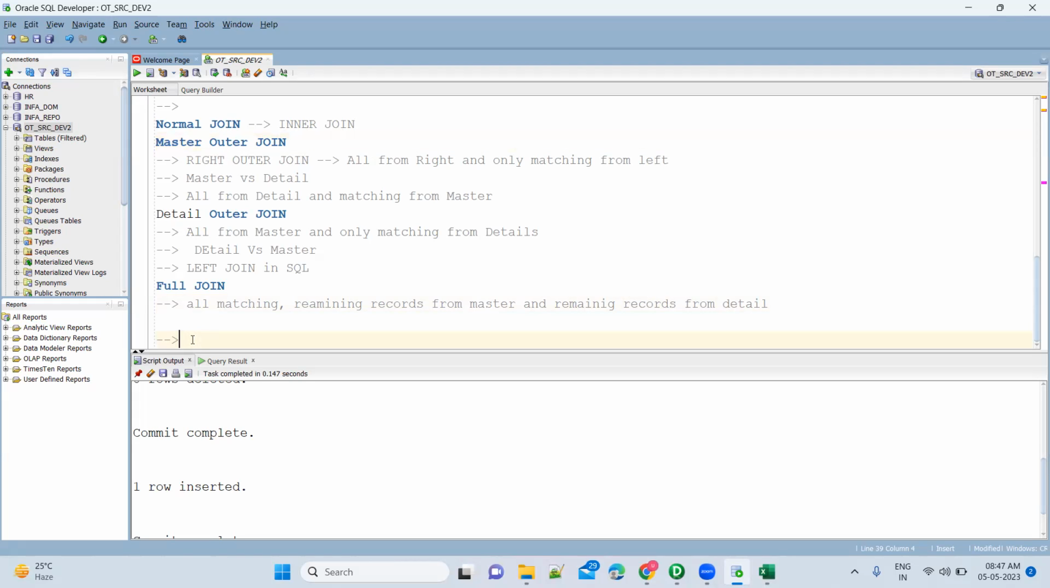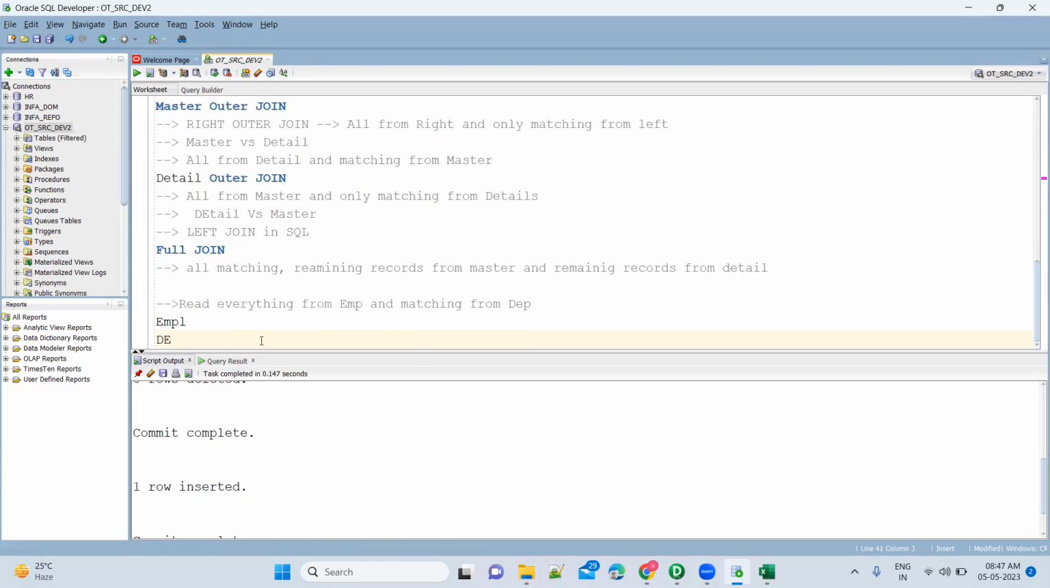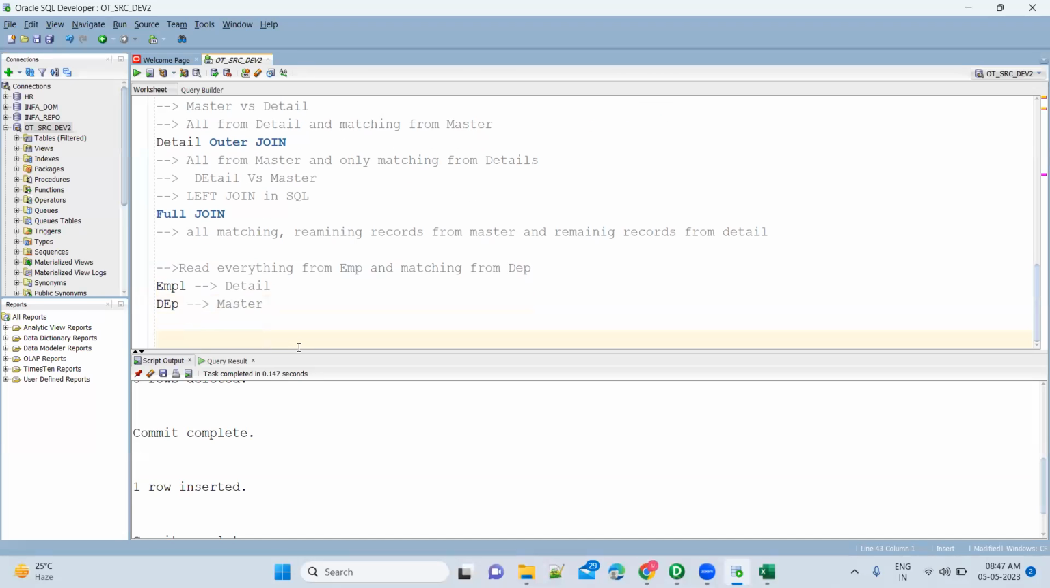Now what do we want to do? We want to read everything from employee and matching from department. So which one should be master for us? Department. Which one should be detail? The one from which we are getting all the data, let's make that detail, because detail means we are getting everything. Employee is detail and department is master. Clear here? So what type of join is this? Master outer join.